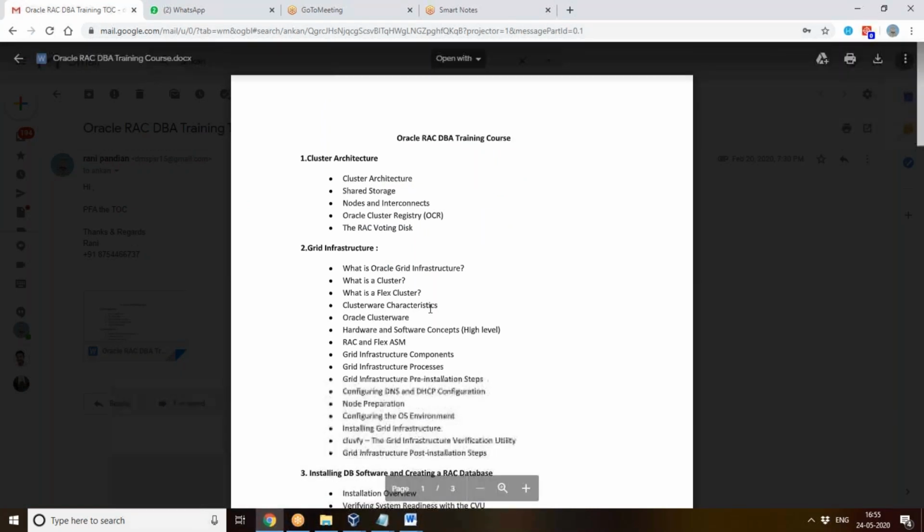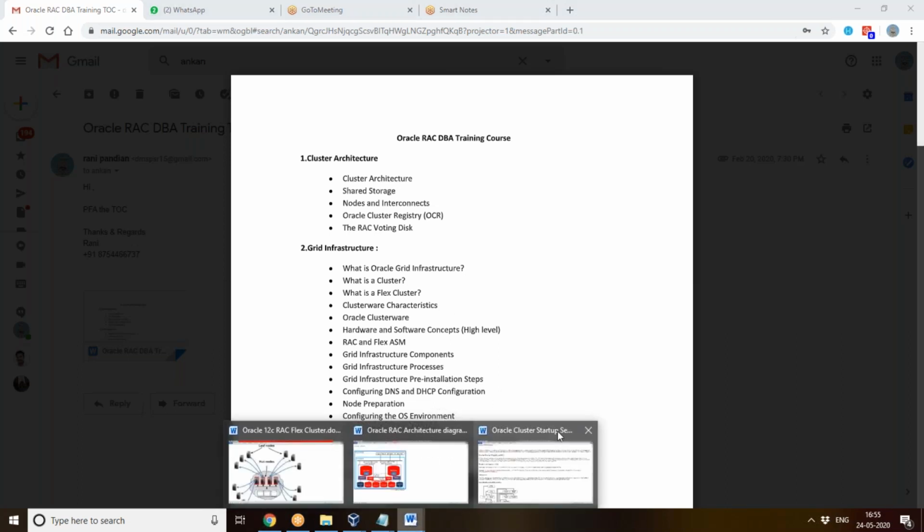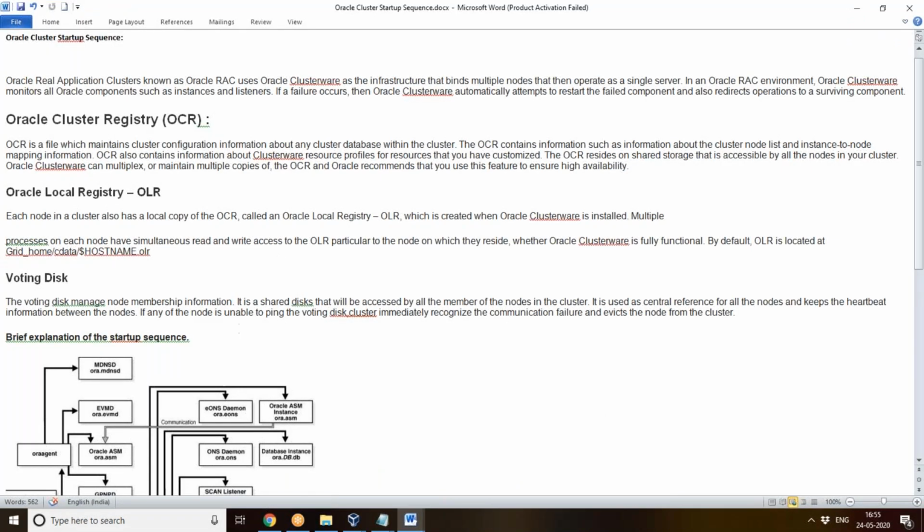So, clusterware characteristics. As I said, at the Oracle level as well as at the root user level, we have some resources to be controlled. Now we'll start and see the sequence of how the RAC is started. In this document, which I'll share with you, you'll get all the details about this.